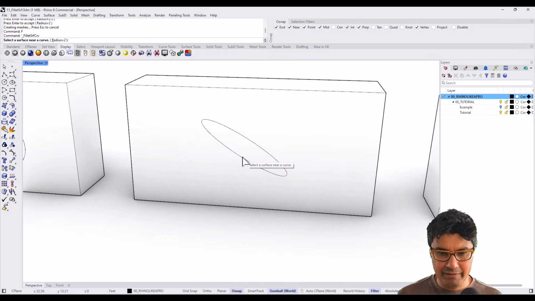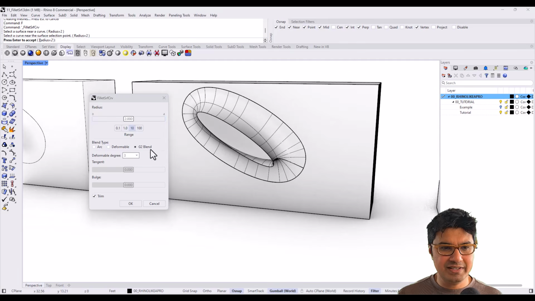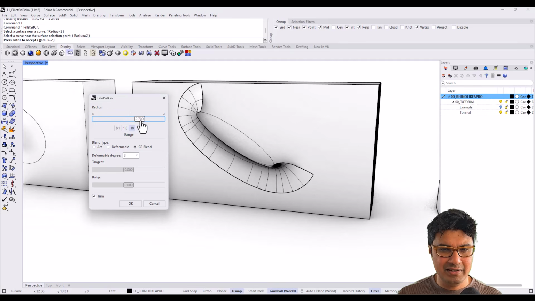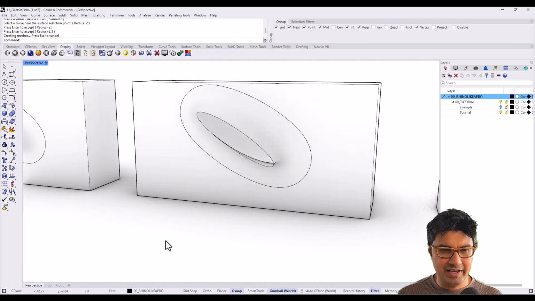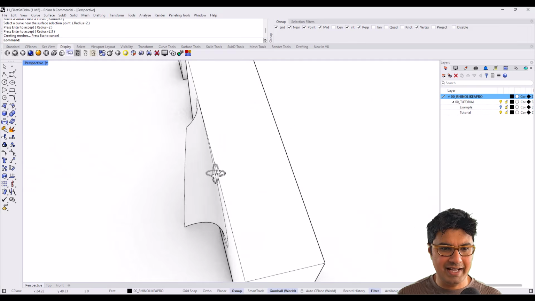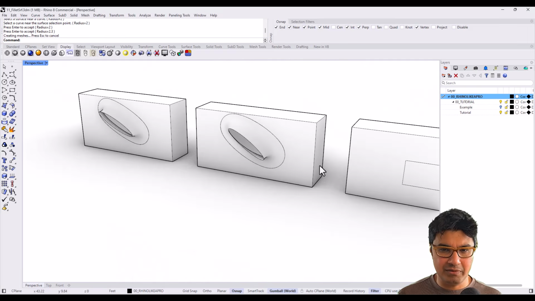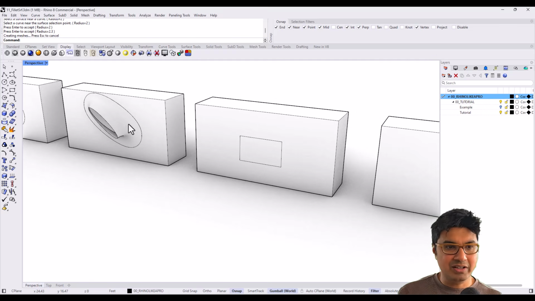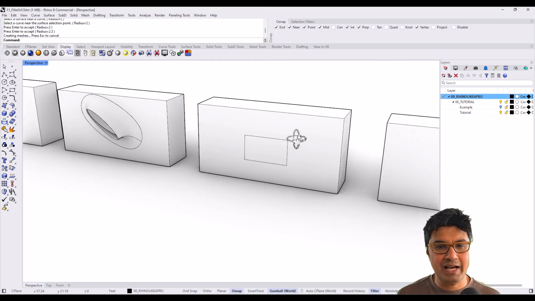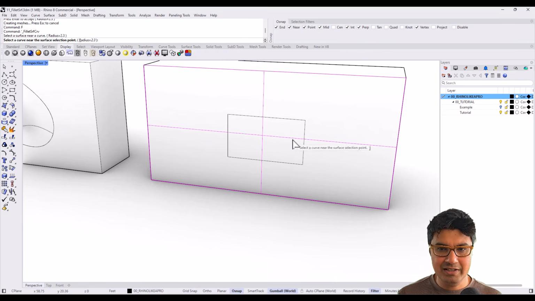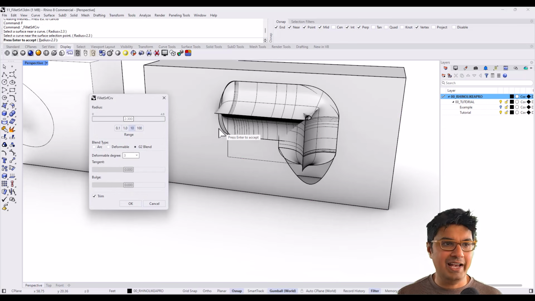So again, F, select the surface, select the curve, and again, you can see that it is developing that fillet just like this. So you can see that that's the kind of shape that it created right there. Pretty neat, right? Now that works really well with clean rounded curves. Let's see what happens with a rectangle. So again, F, select the surface, select the rectangle, and it's a big hot mess, right?